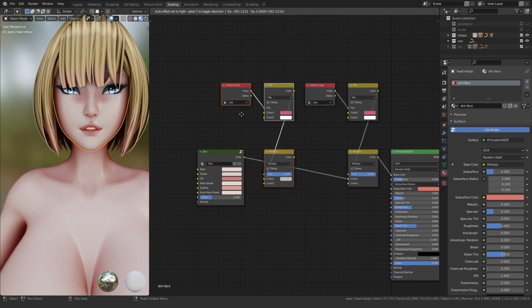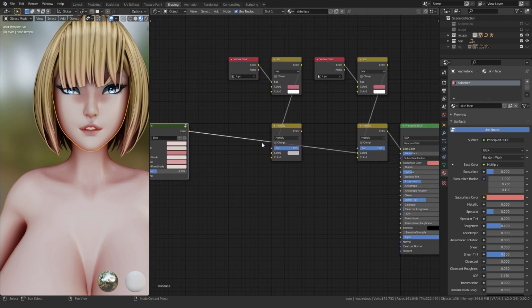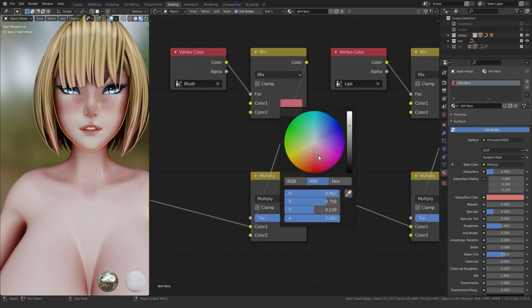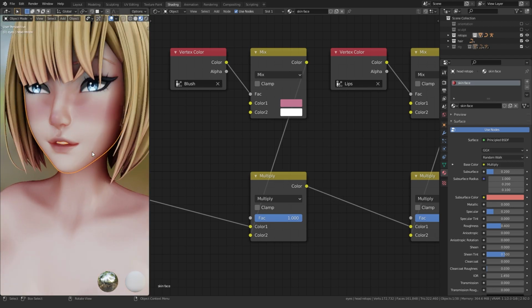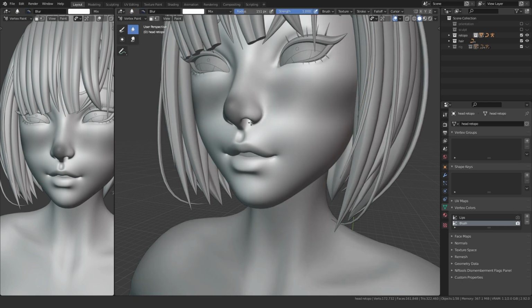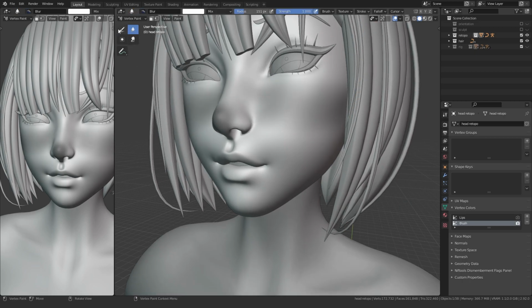To copy this setup right here, you select it and then press Shift D. Change the vertex color to be the blush. And then change the color of the actual blush to be whatever you want. So basically, you can kind of think of it as, once again, Photoshop layers. Here I'm just adjusting the blush because I didn't like how it looked.